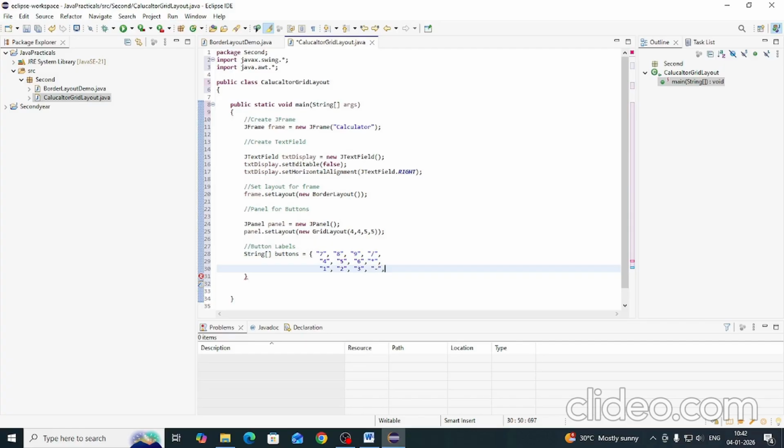After that in the last row the buttons will be 0 comma. You can see on a calculator there is a clear button, so here we can also add C for clear. After that comma, and for the result we are going to use equal, comma, and the last button for plus.